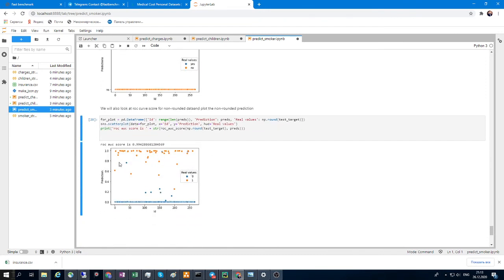And here is the unrounded prediction, so we can say it's a probability, and you can see those three guys here on the top. Those are the guys which are likely to be smokers, so it is a reason to check them.